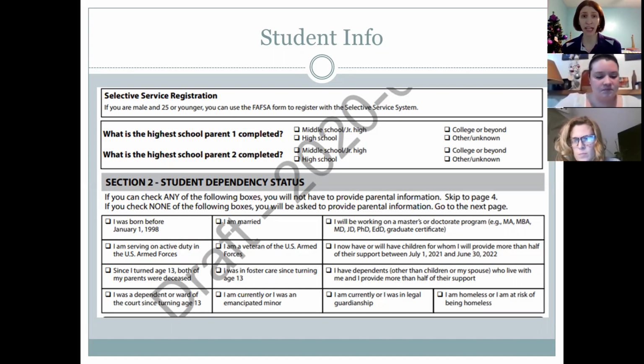It's also going to ask some questions to determine whether or not the student is considered a dependent student. What that means is that if you are considered a dependent student, then the student will have to provide parental information on the FAFSA.